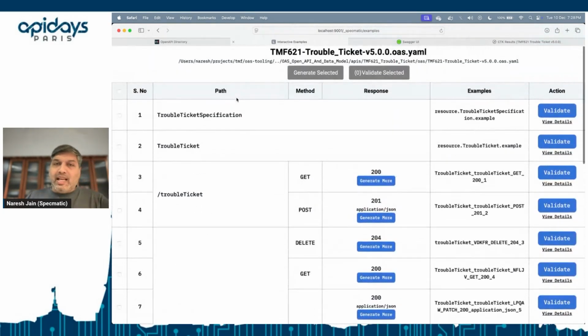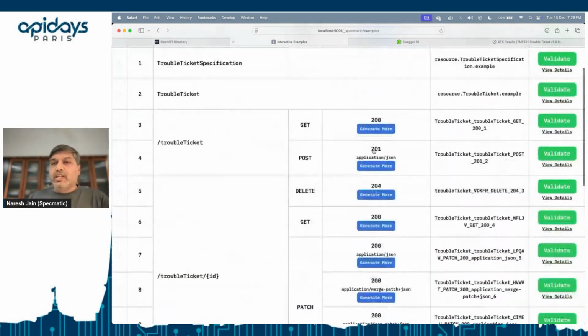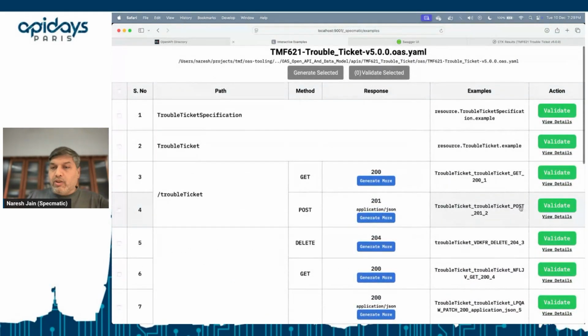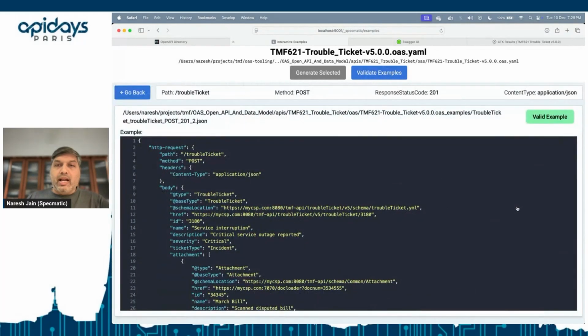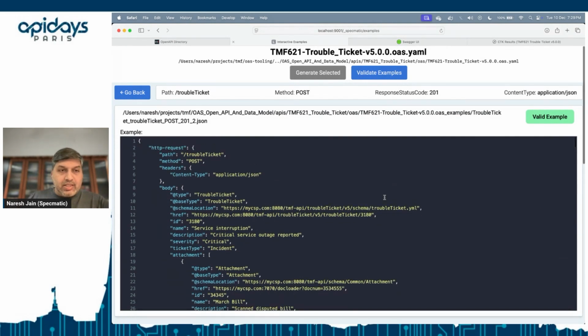Okay, but are these examples valid, right? Are they valid as per the Open API specification and the schema that we have? So let's quickly test that. And sure enough, all the 18 examples which we have generated are valid. Let's look at one of such examples. So I'm going to look at the trouble ticket post and 201 response code. This is essentially the request payload with the body.